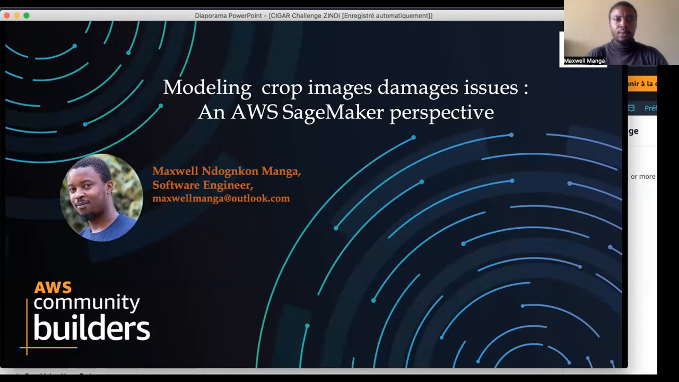Hi folks, my name is Maxwell Nkomanga, and today I would like to share with you one of my experiences on the CGIAR dataset modeling crop images issue, and we'll give an AWS SageMaker perspective of the solution.